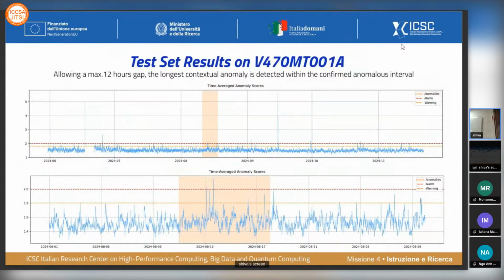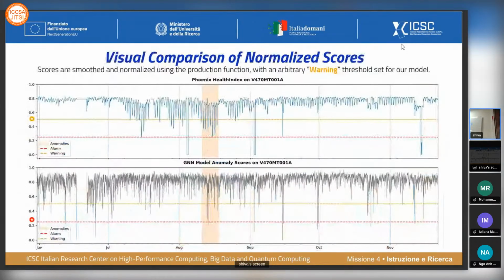fewer false positives that are mostly short-lived, basically. What we have done is also comparing our scores with the production model that is currently deployed by the firm that partners in the project. They employ basically another reconstruction-based method. Their model has provided better coverage of the anomalous interval, but it also has some longer and more frequent false positives, which may cause unnecessary alerts to the operators.